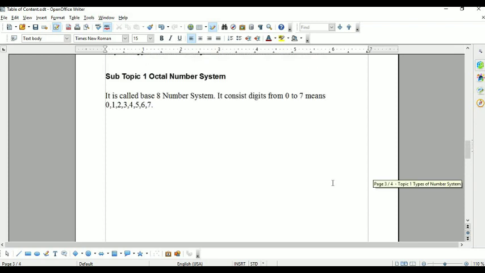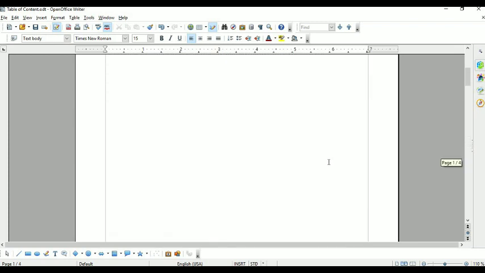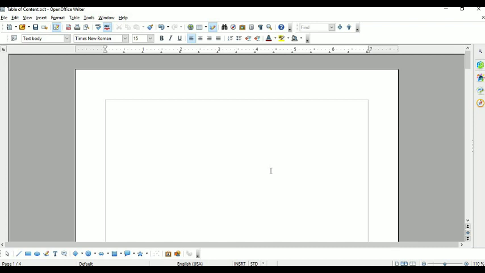So what are the steps to create a table of content? First you have to place your cursor at the top of the document, means the first page of the document. It is not compulsory. You can also place your table of content on the second page or third page, wherever you want. But we want to place it on the first page. It looks better for a book or an article, and the reader can easily find it.